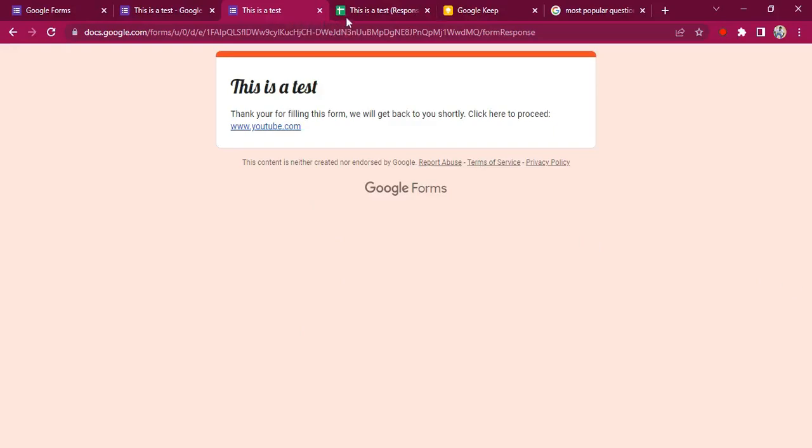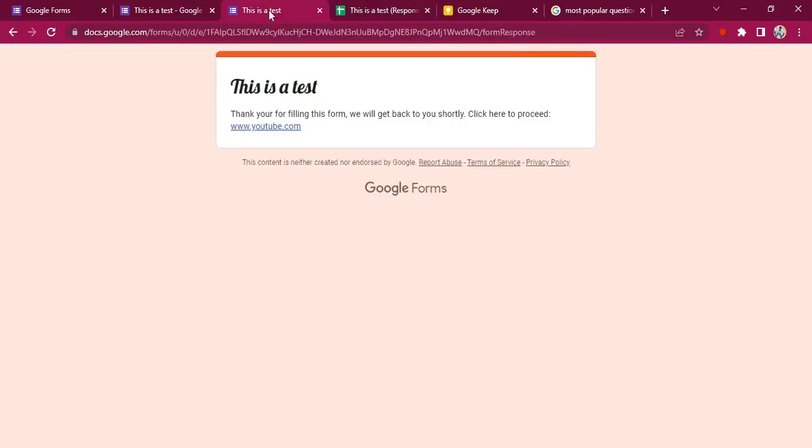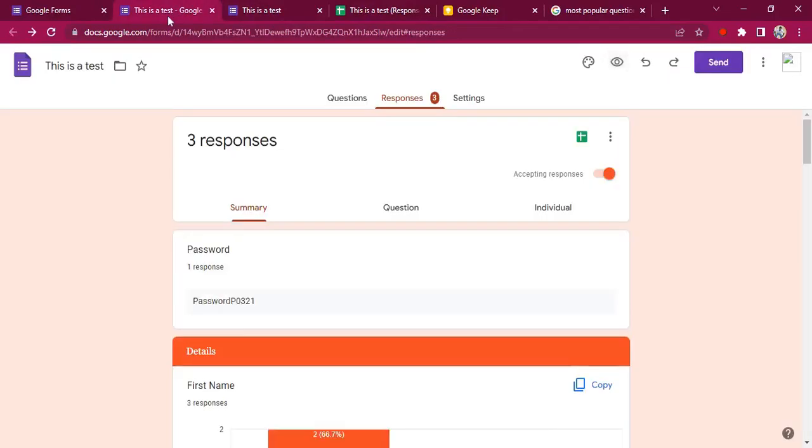Now let us check our sheet. So now you can see the details we just fed are now available on the Google Sheet. So anytime a response is made, there's a new response, anytime somebody fills in the form, you can have everything right here in Google Sheets. All right. So that is how to connect your Google Forms with Google Sheets.